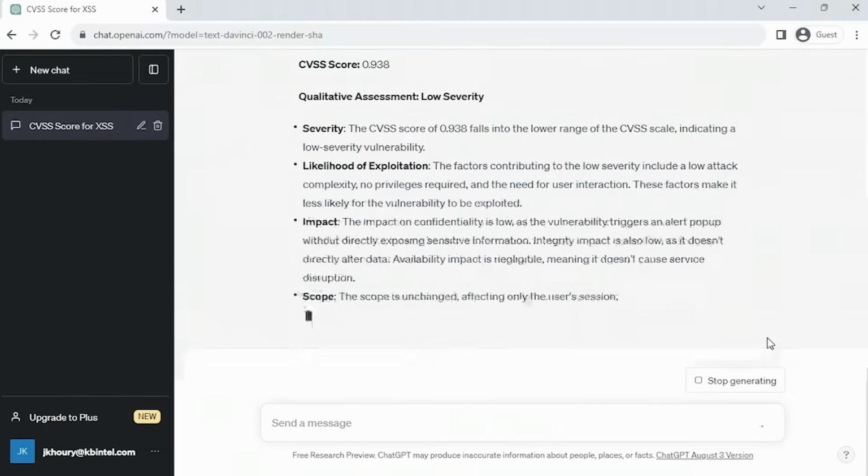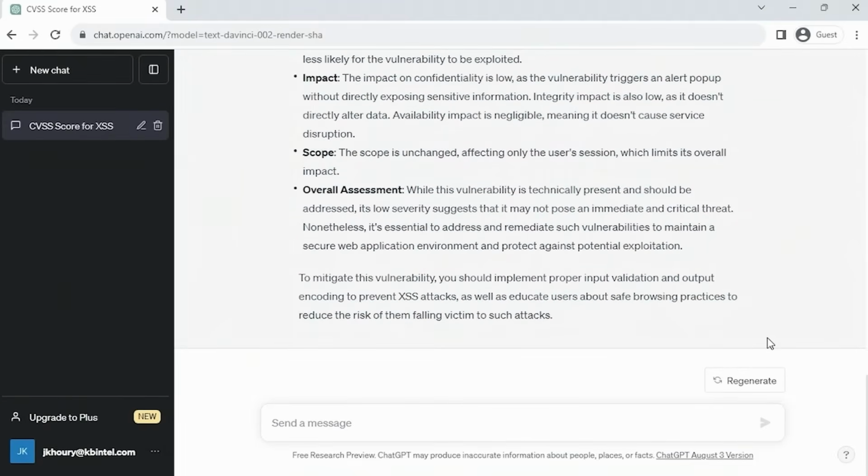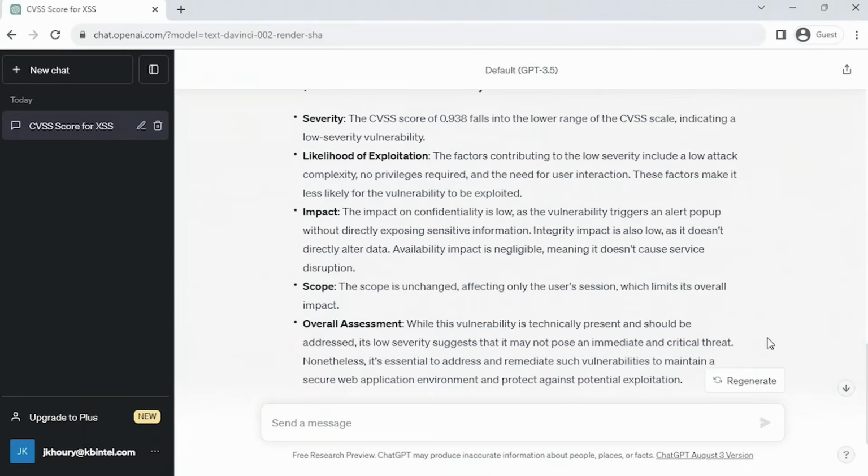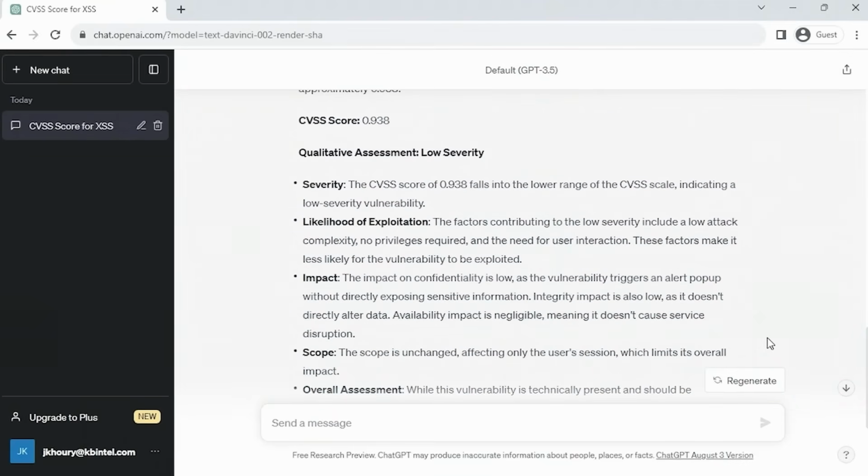All right, in the output, ChatGPT tells us that this is a low severity vulnerability. It tells us the likelihood of exploitation, the impact, the scope, and the overall assessment. Now, the more information that we can provide to ChatGPT, the more information that the generative AI model can create for us, and the more accurate that information will be. So just keep that in mind as you're using prompt engineering with AI models like ChatGPT.